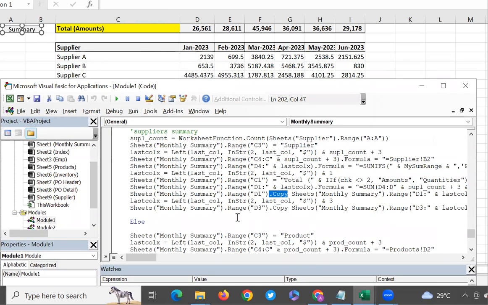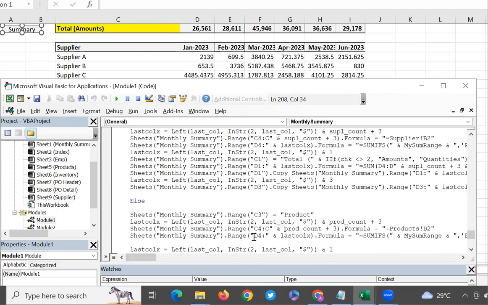Okay, so the D4, let's see where it is. Yeah, this is the D4. Here we are only writing the formula. Okay, D4 to the last column, right? Last column of X, right? Fair enough. Okay, so this is where we want to make the adjustment. This is simply the copying of D4, right?